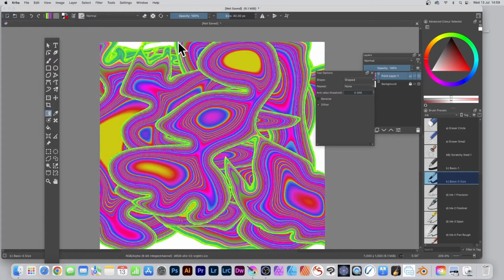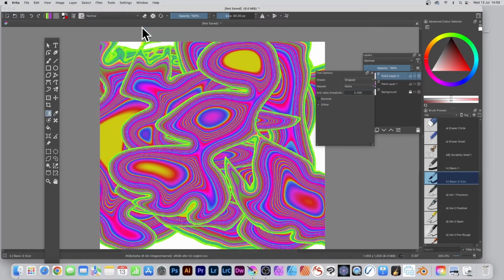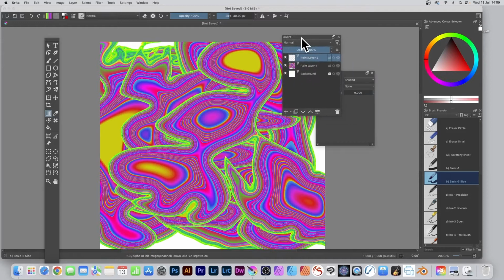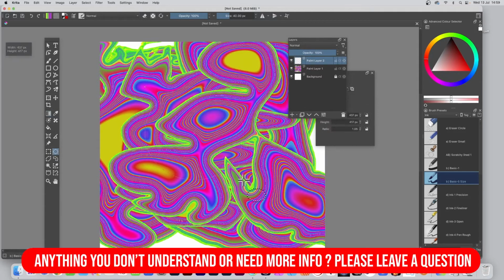I shall point that out. Edit, undo gradient. Now what you can also do is you can create a layer. So go to layer and new and add paint layer. So now with layers, you've got two layers there. Go over here with the selection again. You can use any of these, maybe go for this. Go for the elliptical and create a circle.